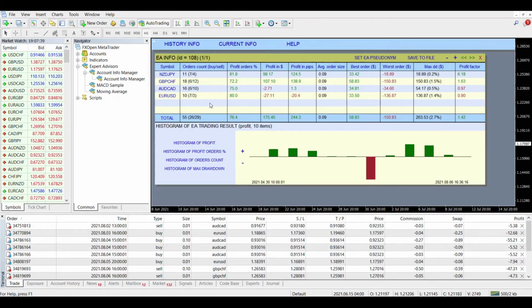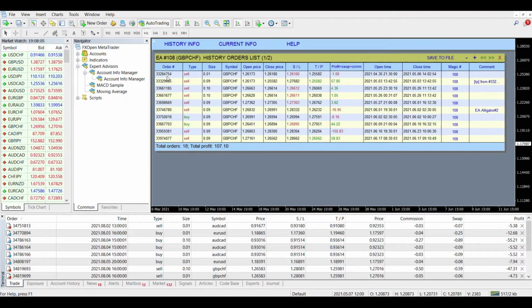The results of the advisor's work are grouped by currency pairs. Thus, you can get information about the work of any of your advisors on each currency pair. In this window, information can also be sorted. By clicking on the name of a currency pair, you will open a window containing a list of orders opened by your advisor on this instrument.